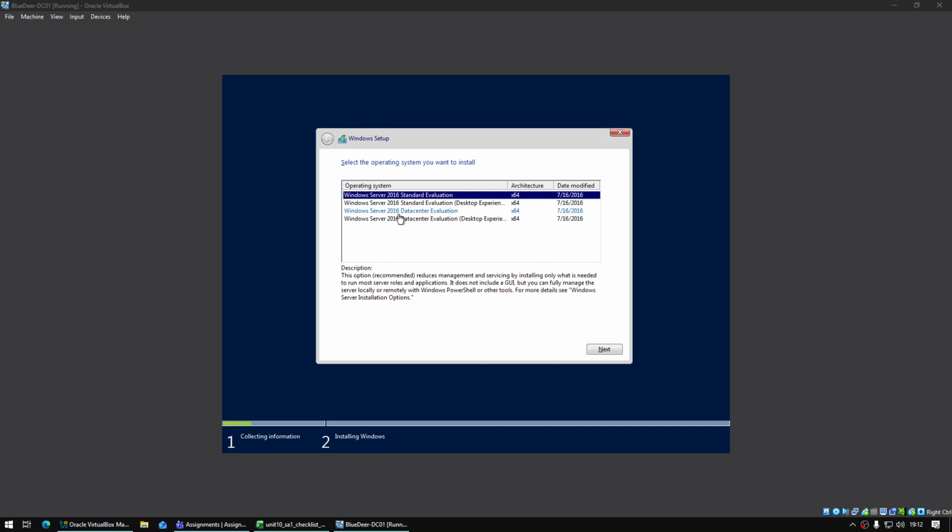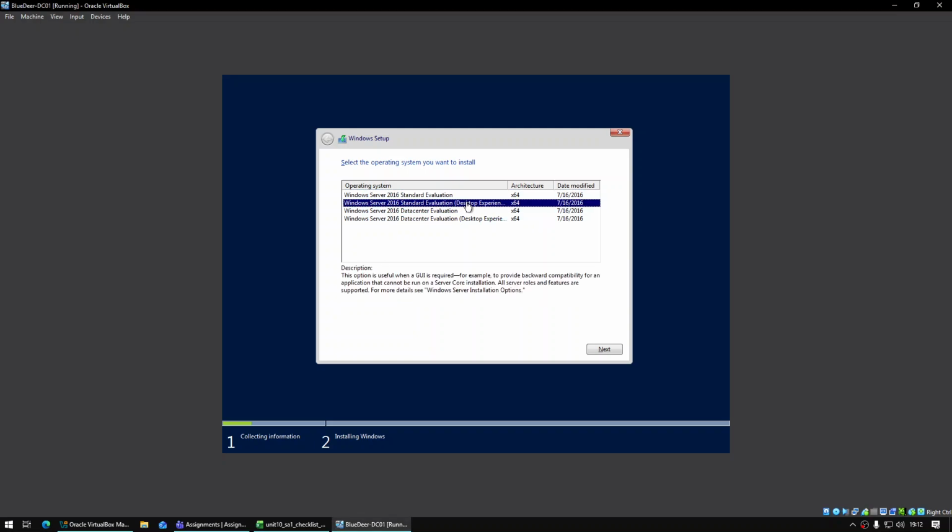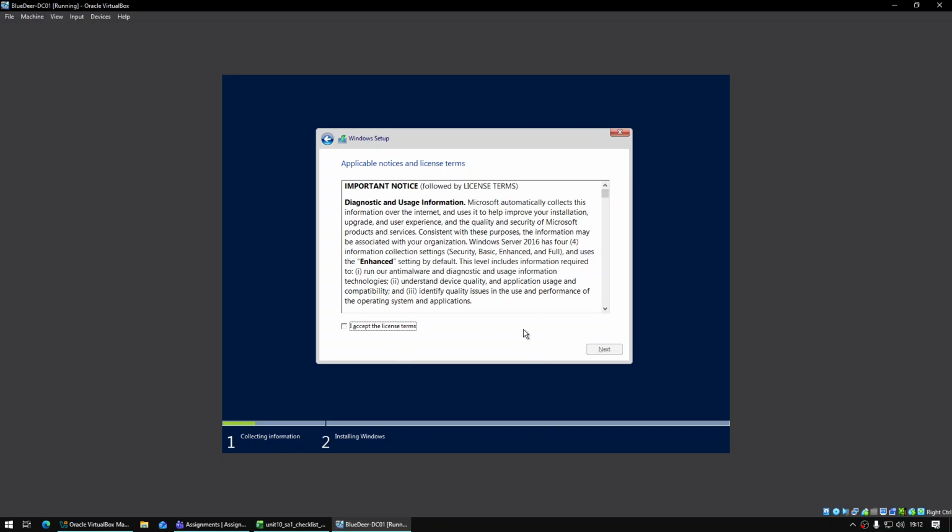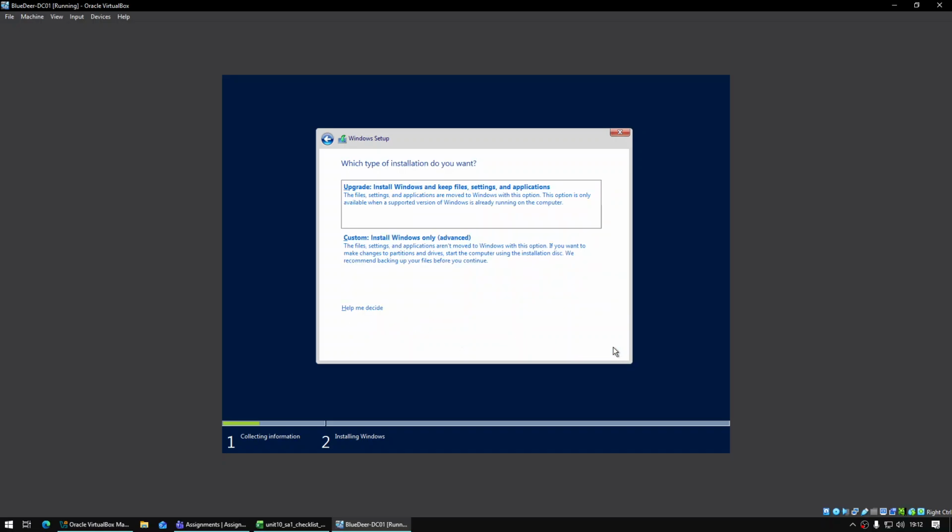Now it gives us 4 options. Make sure whichever option you pick, whether it's standard or data center, you pick one with the desktop experience. This provides you a graphical user interface. Without this, you would have to use a command line, and it would be increasingly difficult to evidence this for your coursework. So select a desktop experience, press next, and accept the terms.